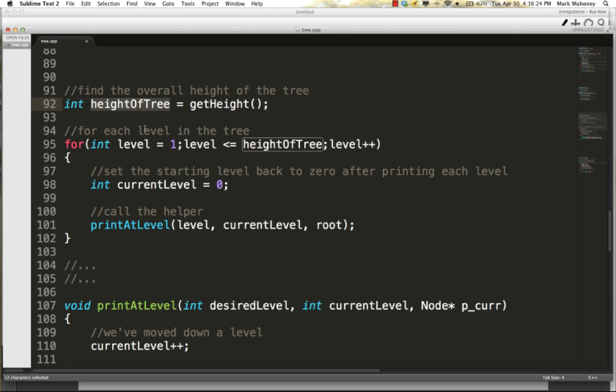Okay, so the height might be 1, might be 2, might be 10. Right? And the idea is we're going to have a variable to keep track of the current level. So we'll start at 1 and we'll go up to and including the height of the tree. Okay, then down here we're going to call this print@level function, and through each iteration we're going to tell print@level which level we're interested in. We also have to tell it our current level.